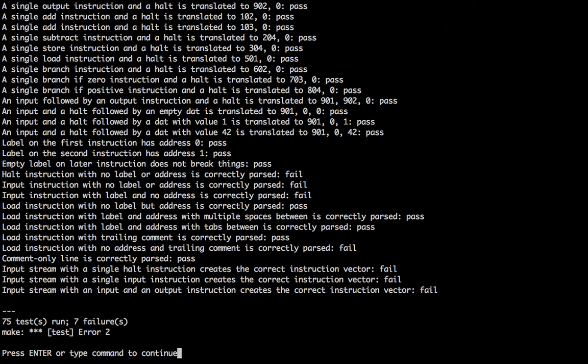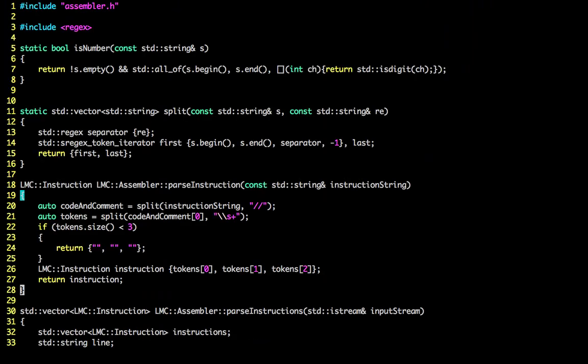So what's happened here? Although the comment only line is correctly parsed is correct now, most of the other ones are broken. So if our token size is less than 3, we want to just return that value. Otherwise, we want to return this value. But for some reason, that does not work at all. I wonder why.